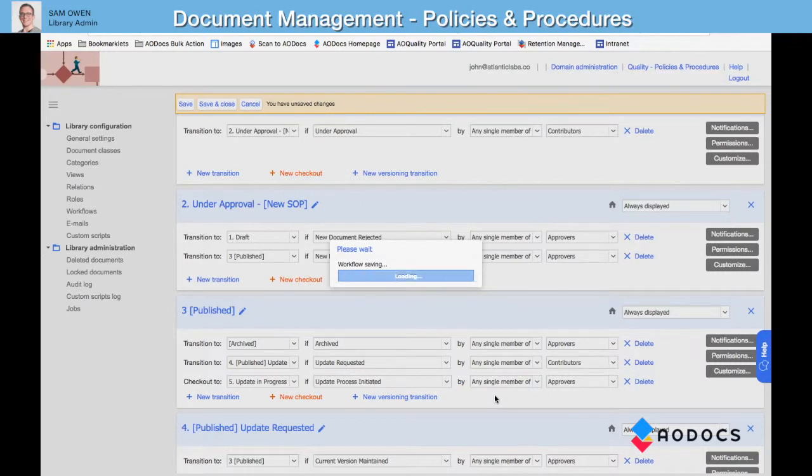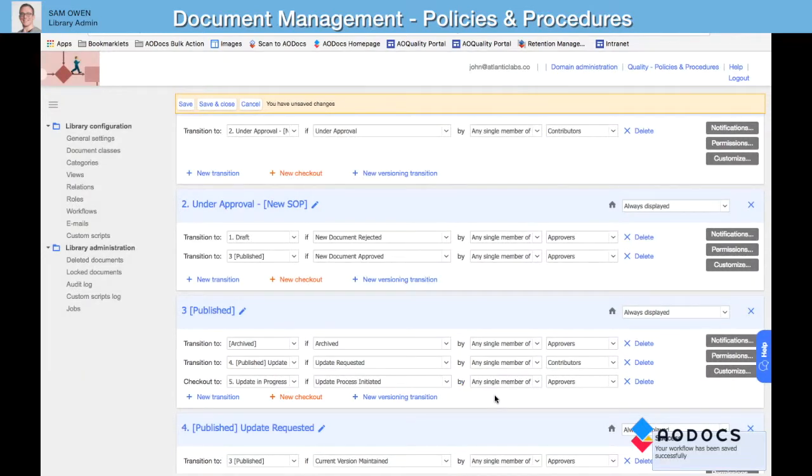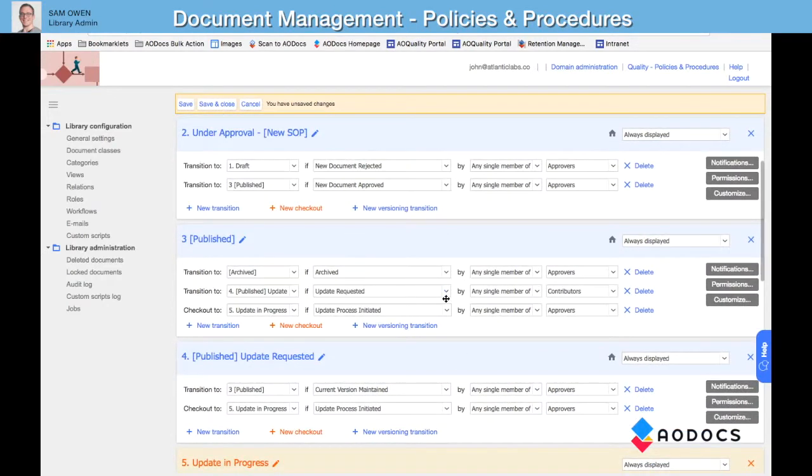In the published state, we're able to have different actions available to different users. That means that we don't have to have multiple states to facilitate different action types for different users. In this case, if you remember back to the demonstration, any user was able to make an update, but our approvers were the ones that could determine whether or not we were archiving or initiating the update process.